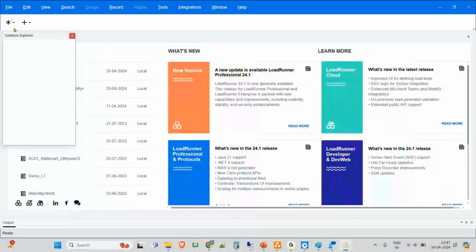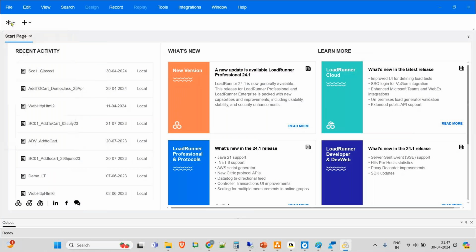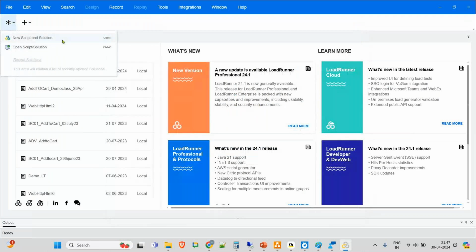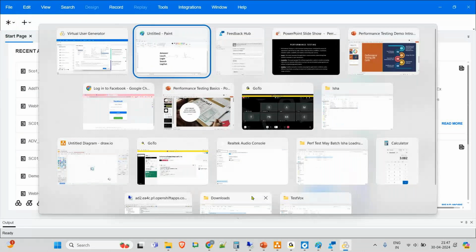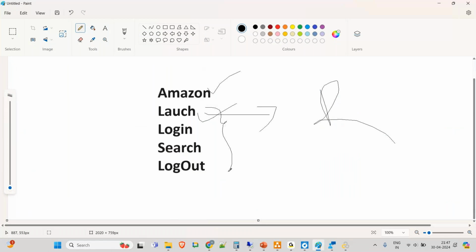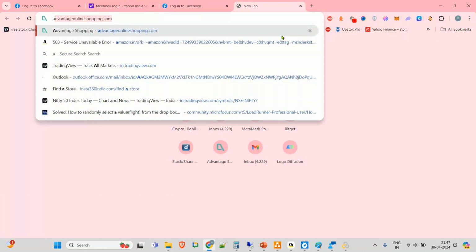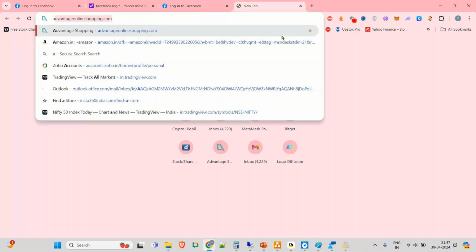Left side corner. Sorry, my mouse is not working properly. New script and solution. Okay. So yesterday, previously, we discussed launch, login, search. Same thing we're going to record. Before that, I'll manually show you one. So there is one tip here: whenever you get an application, a demo application, or in real time also, do it manually once, whatever they are telling you.